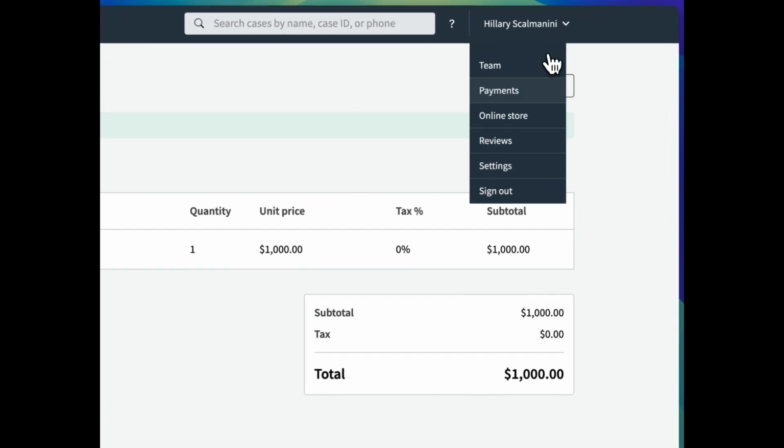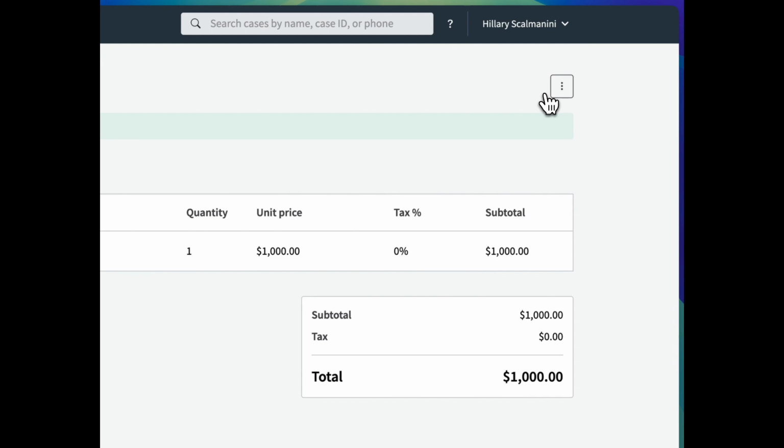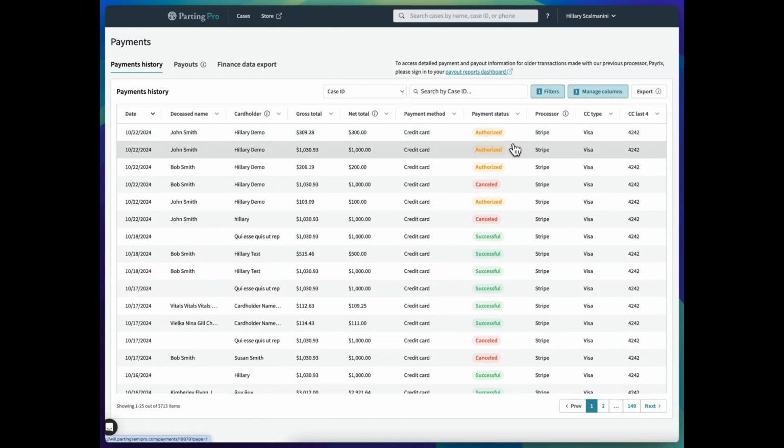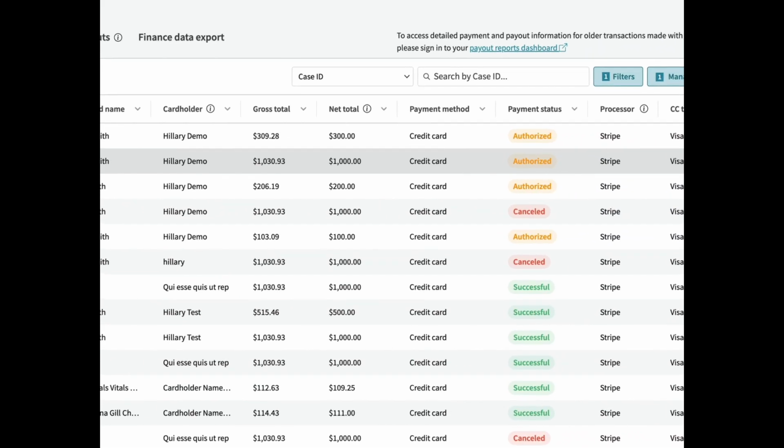Lastly, if you head to the Payments page in the dashboard, you can see the current payment status for all payments across all cases. Here you can clearly see which payments are in an authorized state versus a successful state. Any payment with an authorized status can still be canceled.